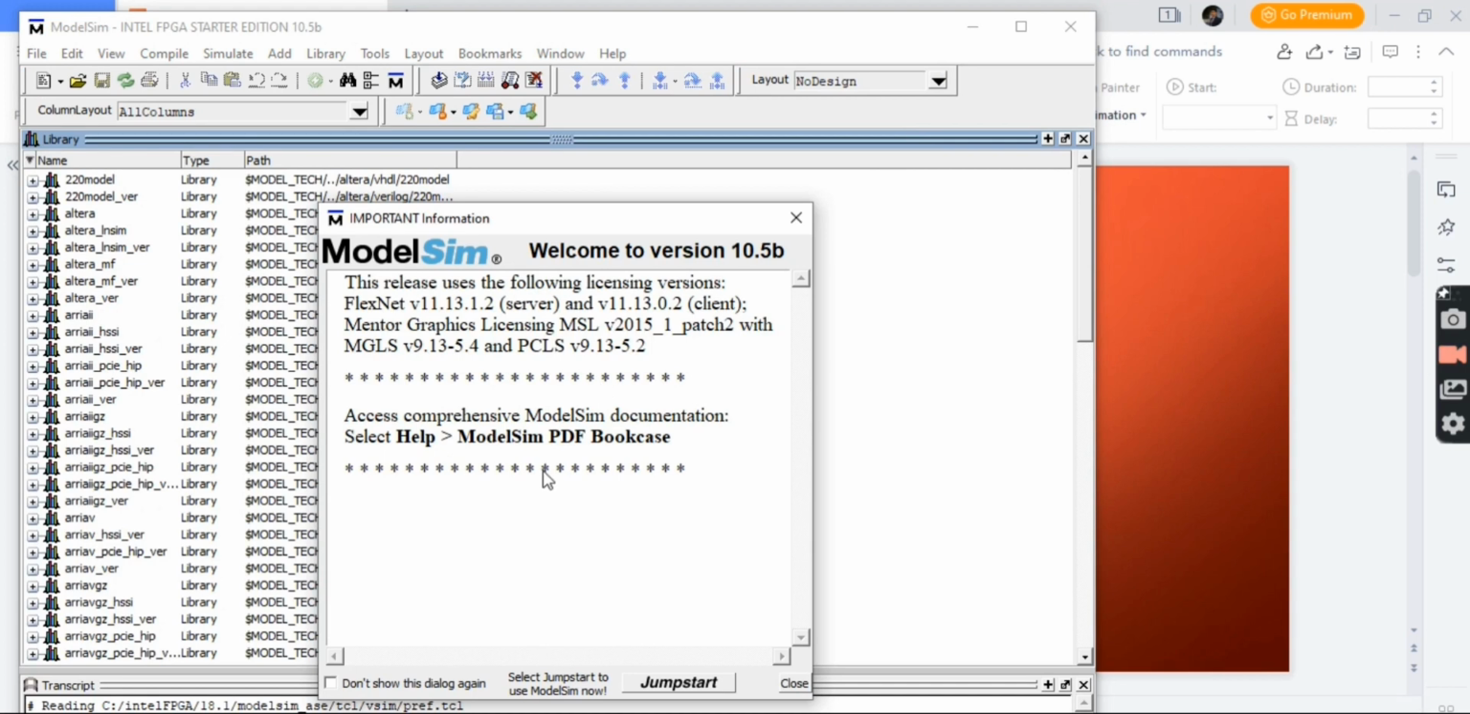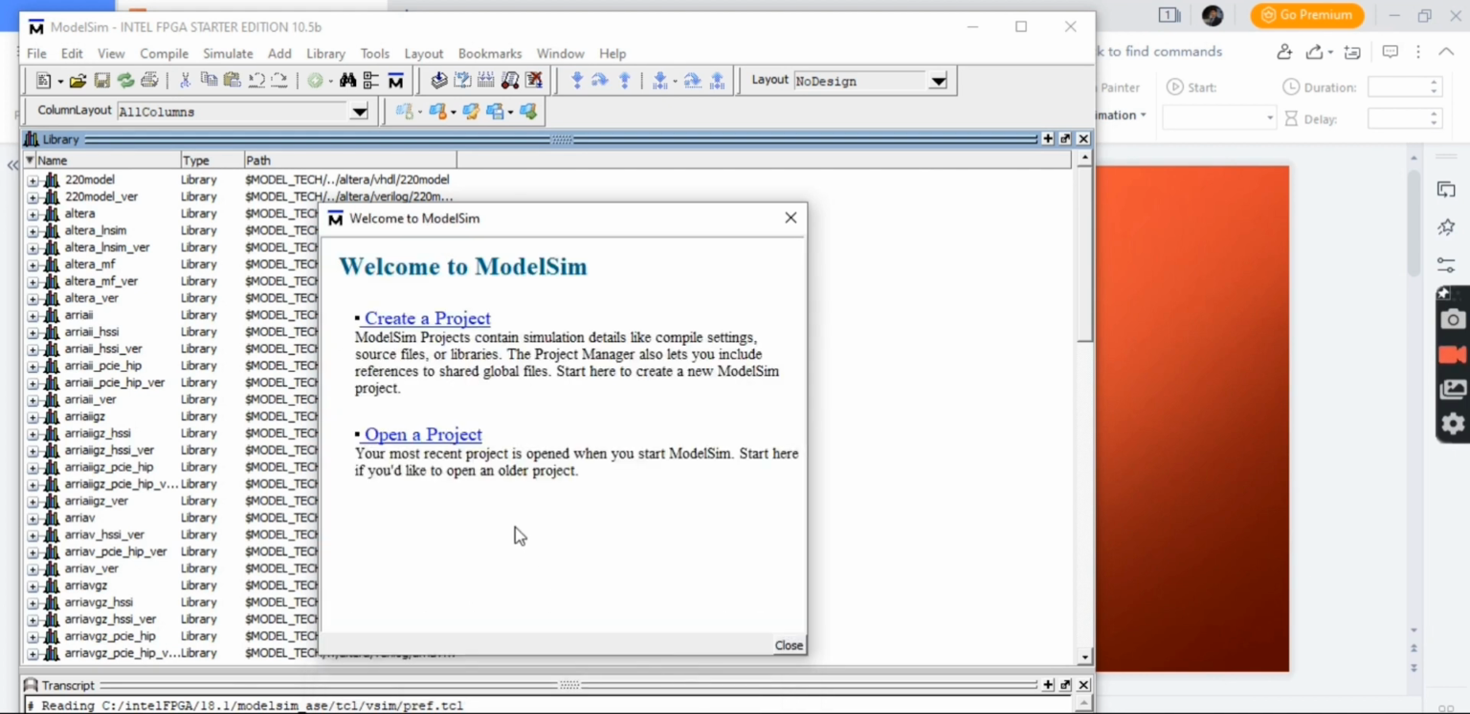Now as you can see, it has opened and it is showing us this jump start option. So I am going to jump start, and instead of creating a project, I have already created a project, so I can open that project, but I can go for a new project also. Those who have not created any project can create one, and those who have already created a project can open it.